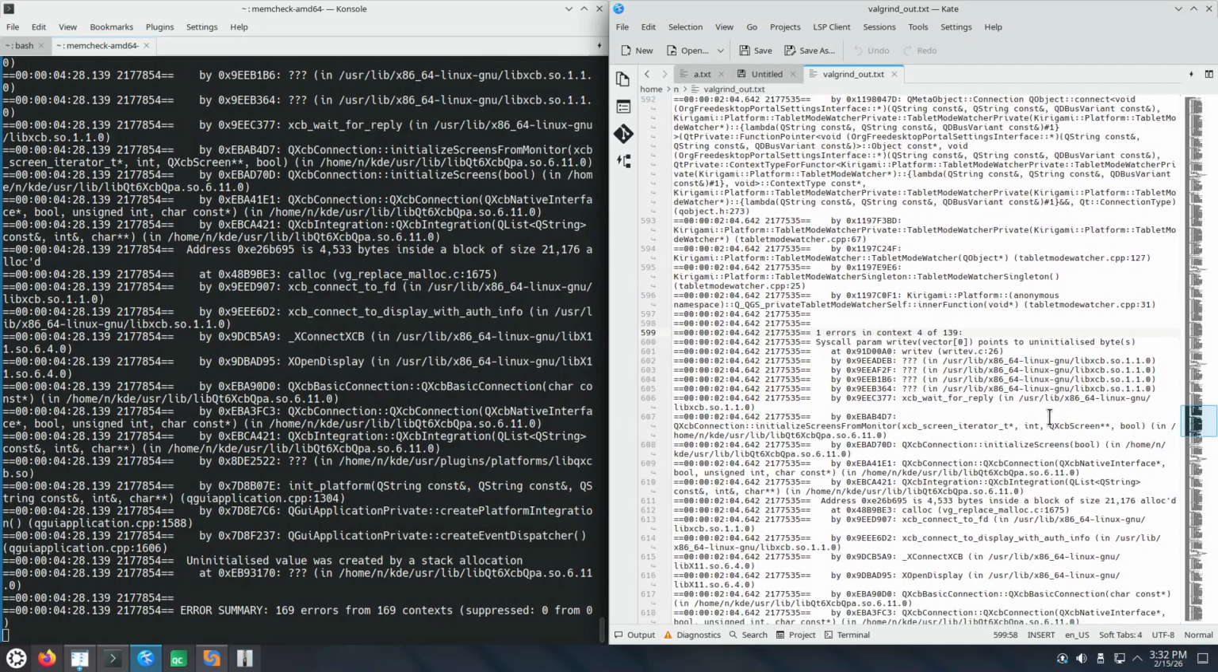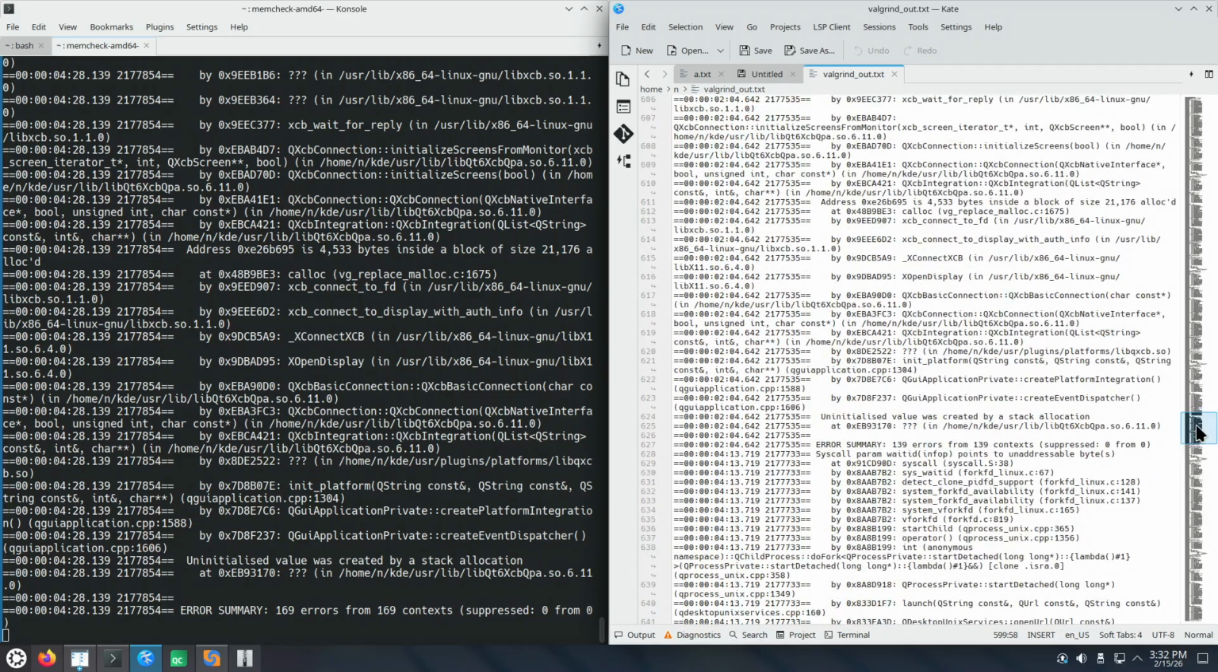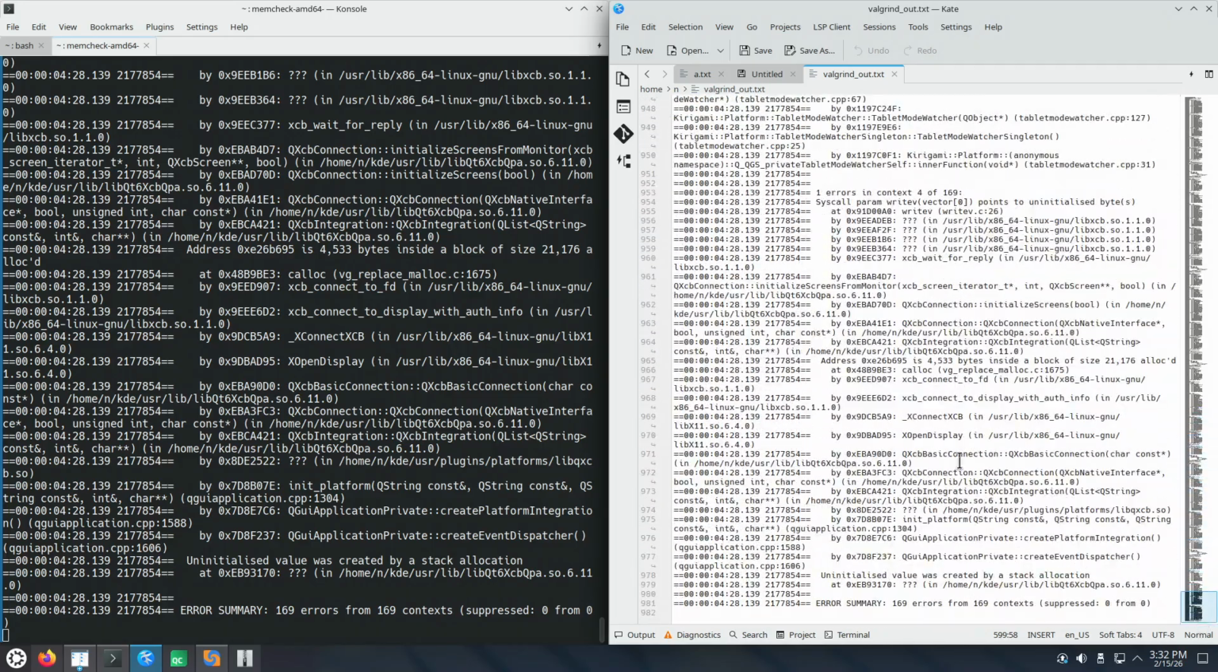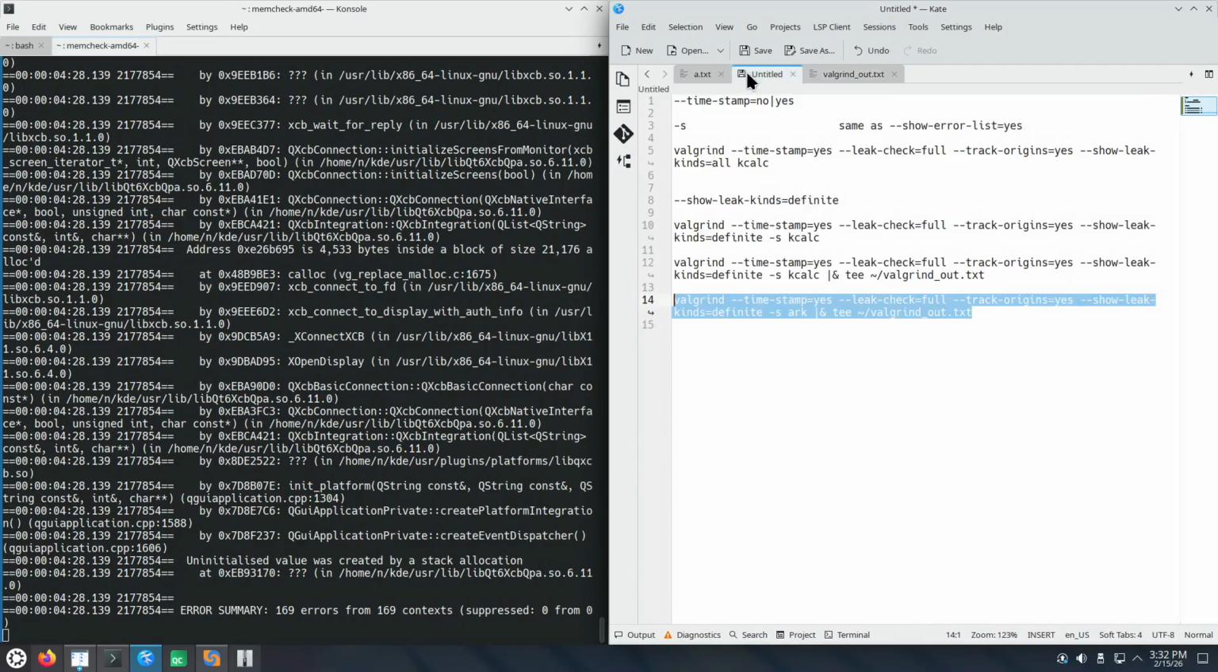This is an important tool, Valgrind. It can be used to run various KDE graphical user interface applications, and not only. You can also run KDE command line applications, for instance. This is the command line that I'm using right now. So Valgrind timestamp equals yes, leak check full, track origin yes, show leak kinds definite, -s for summary, command line, and then whatever Valgrind writes to the terminal should also land into this file.